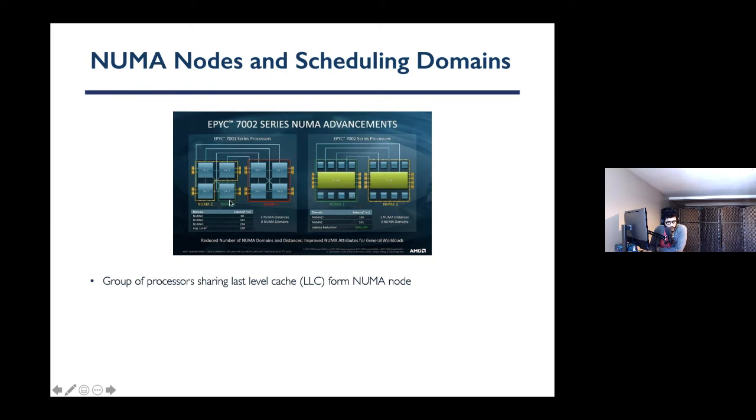Each one of these groups, each one of these boxes, has some number of cores. I think 4 or 8 cores reside in each one of these boxes. And then they have their local memory, as you can see, these yellow cylinders here. These are the local memories for all the CPUs that are in this box.